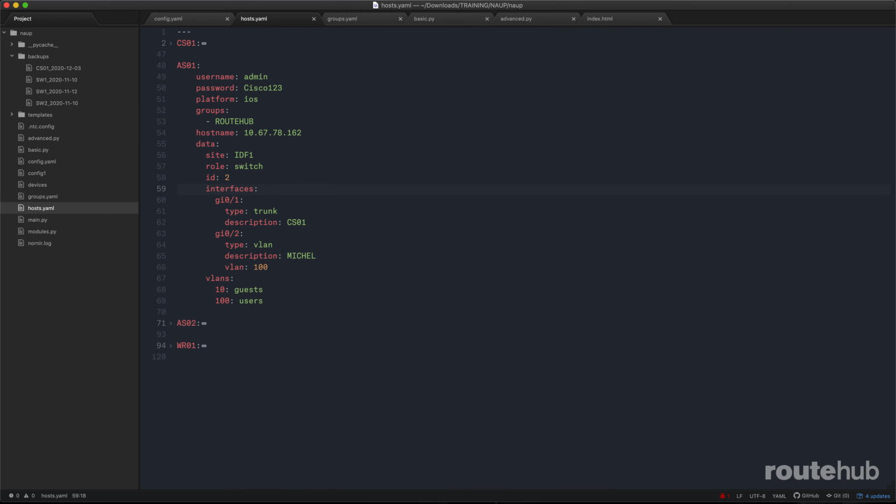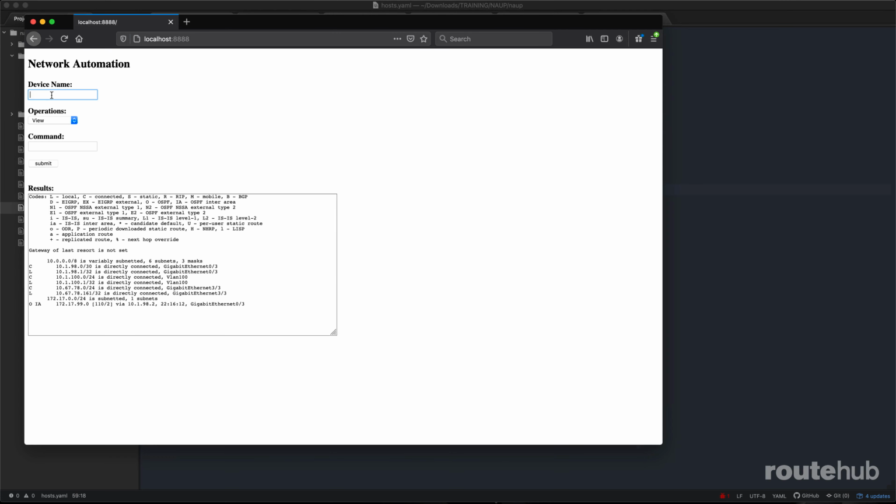And therefore, let's go back to our web application. And for the name, we're going to say AS01, and we want to configure. We want to push that full configuration to that device. So let's do that and say submit.